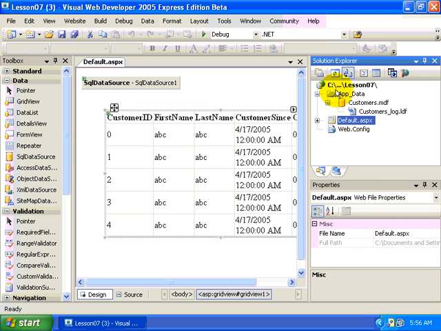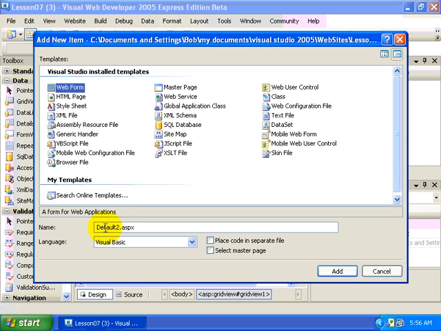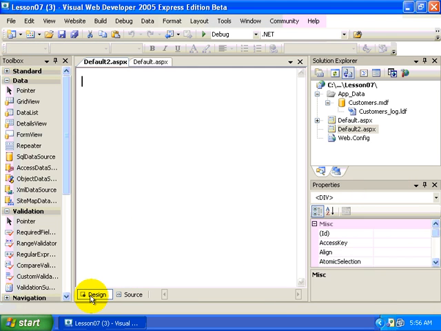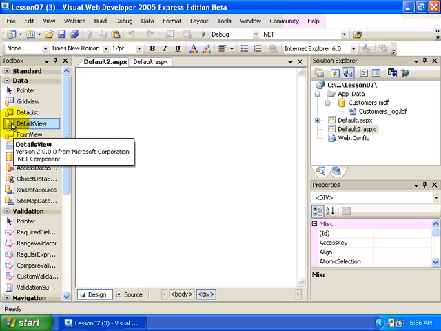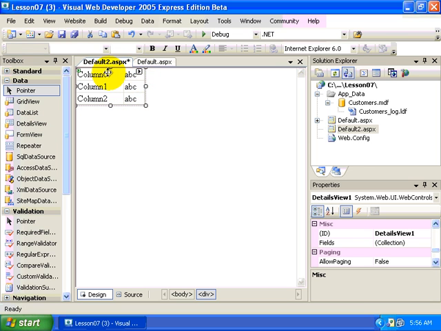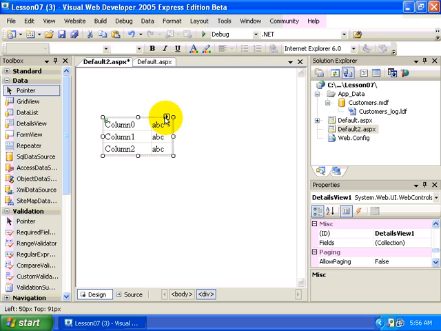What I'm going to do now is add another page to my website. We'll just leave it default 2. That will be just fine. I'll click the Add button, go to the design view for default2.aspx, and this time what I want to do is drag a details view over to the designer surface. I'm going to move it into place here.